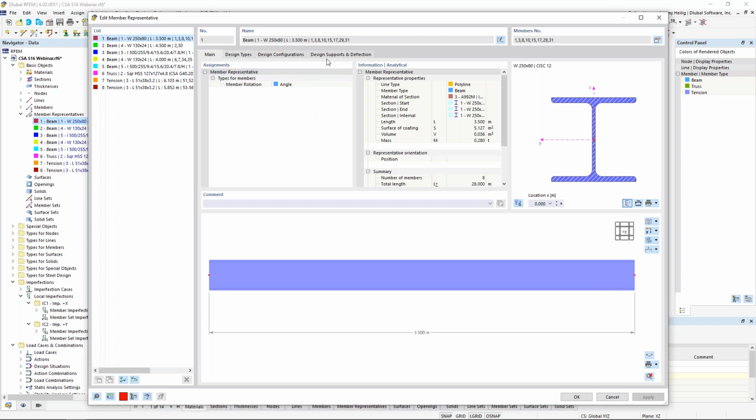So what's the advantage of this? Well, if I need to make any changes to unbraced lengths, for example, rather than having to select each individual member and make those changes individually, we can go into this member representative and make that same change once, and it will apply it to all of these grouped members together.